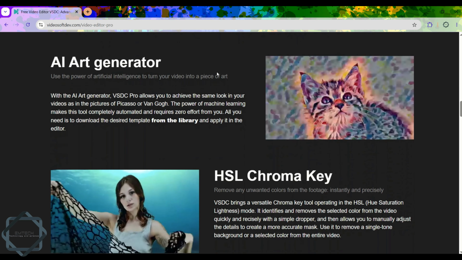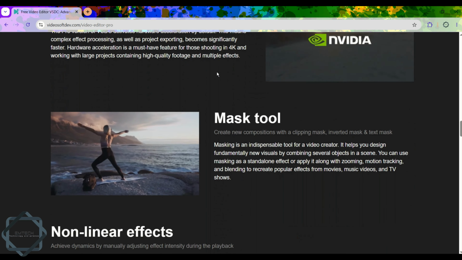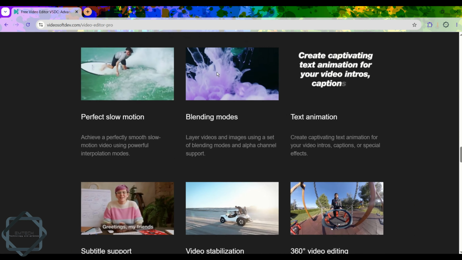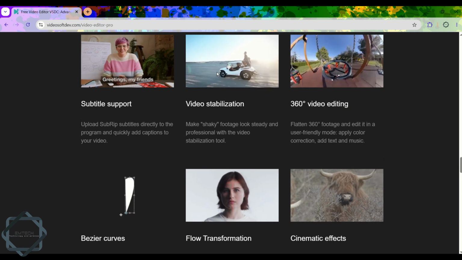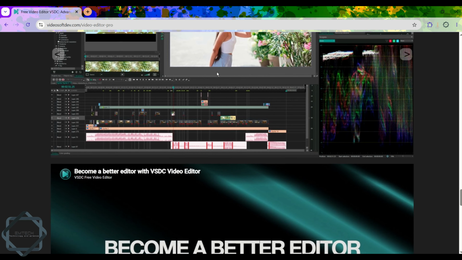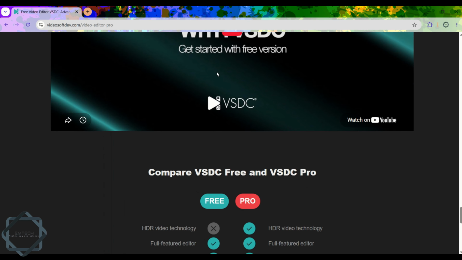Let's start with one of its most impressive features, motion tracking. This tool allows you to automatically track moving objects inside your video and attach text, images, logos, effects, or masks that move perfectly with the selected object. This feature is ideal for tutorials, product reviews, sports videos, educational content, and professional presentations.